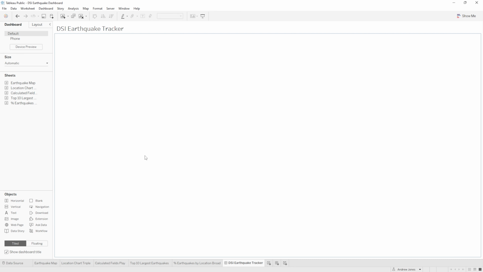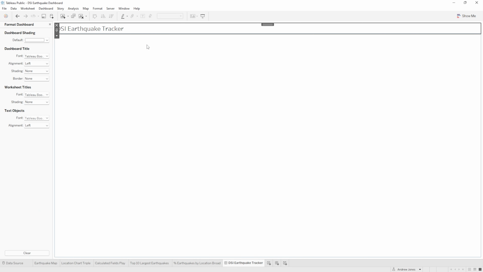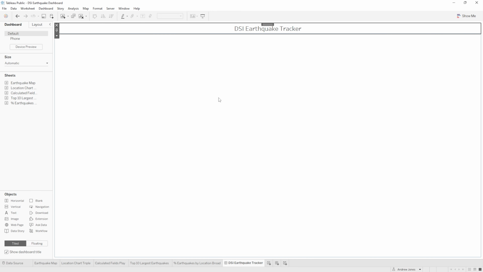Now, we planned to have this in the center. So if we right click on our title box there and then go to format title, over on the left of screen, we have some options. Under Dashboard Title, if we go into Alignment, we can change that to Center, and that change has been made. Awesome, so let's close those settings with the little cross at the top, and let's keep moving.